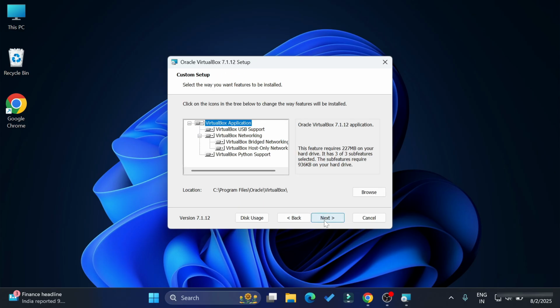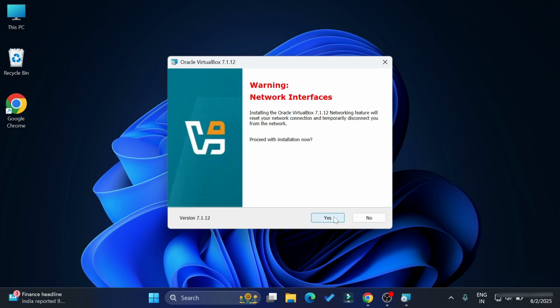Here custom setup it is showing. We are going to install everything, so I'm not changing anything. This is the location where it will be installed. Just click on next button.